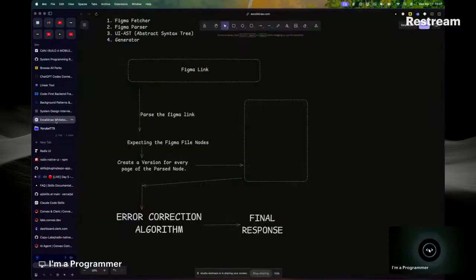So initially, for those that might not be here, I wanted to build a Figma builder, where once I pass the Figma link, I use an error correction algorithm to get the final response so that it can accommodate errors from all the parsing that will be done from the Figma nodes that we are going to get and map to the corresponding component, but we expect it not to be perfect, right?